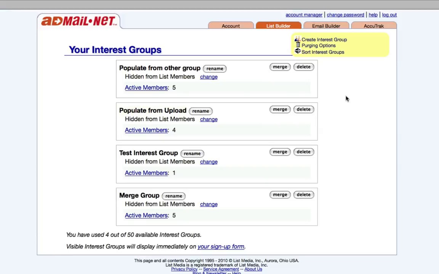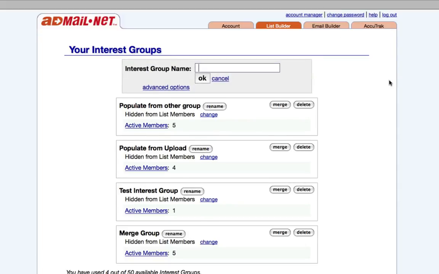The final, but possibly the most useful advanced function of interest groups is nthing, or fractioning. To create an nth or a fraction of a group, you will start by clicking on Create an Interest Group. Pick a name for the fraction of the group that you will be creating, and then put a check in the box where it says, From a segment of another interest group.